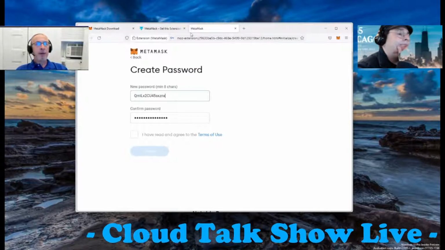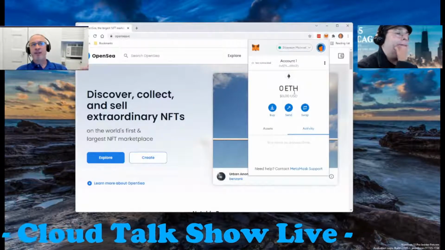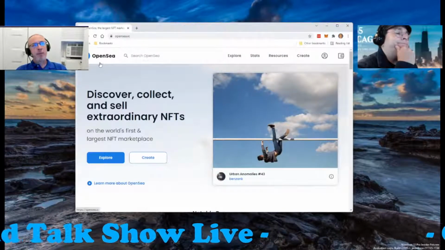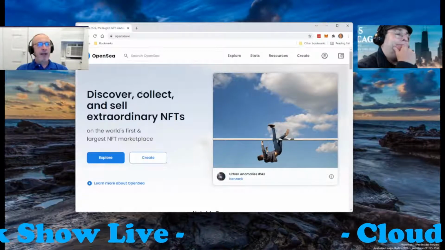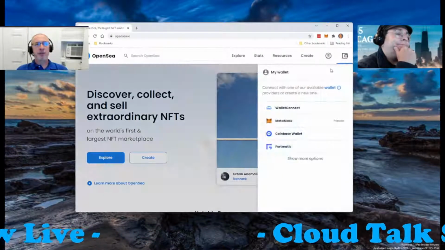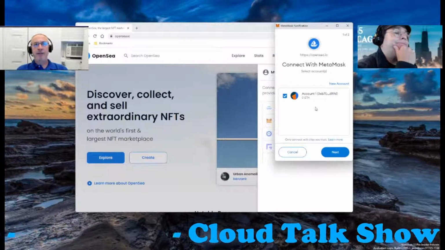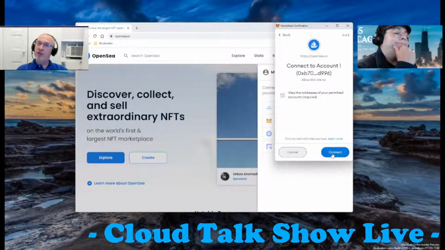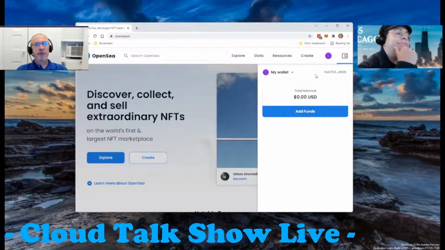But I do have one installed on my other browser here. This is MetaMask, and here's my account. I've gone to OpenSea, which is a nice place to make your NFTs, and I'm going to connect my wallet to it. Up in the top right corner, you connect your wallet, and I'm going to use MetaMask, and this is me. It says, "Hey, can I connect to this wallet?" I say, "Yeah, go ahead." It's going to be able to look at your stuff. So now it's connected, and here's my wallet.